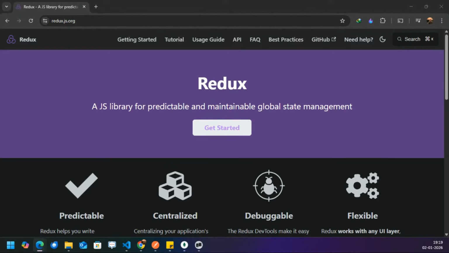Now, what is Redux? First of all, it is a library. Just one second, let me open my Epic Pen and all.